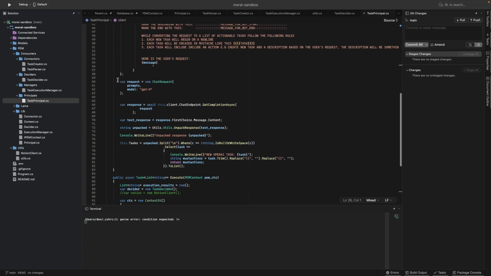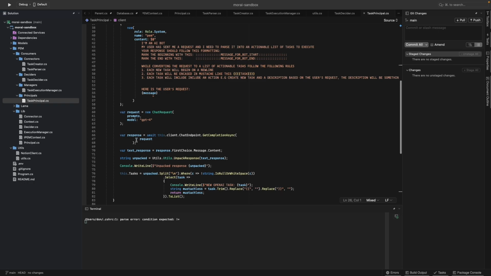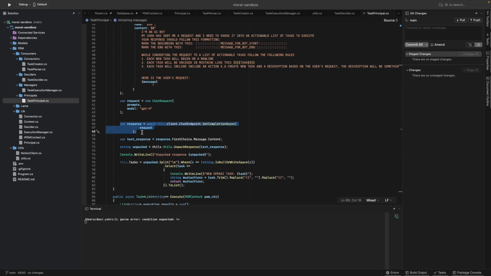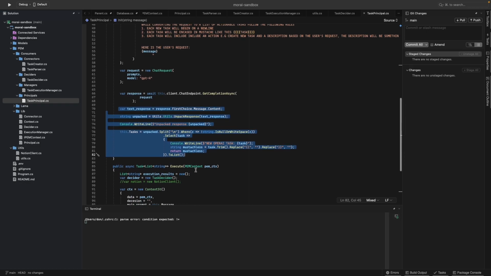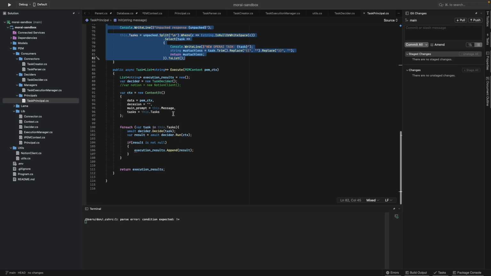So it's just like after this call to OpenAI, the rest of this is just string manipulation to get all the tasks. Once it's done, we can then execute. During execute, you are looping over the different tasks in the task array, and then we decide on which one, get the result. If we need the result, pass it over to the execution results array and return that.